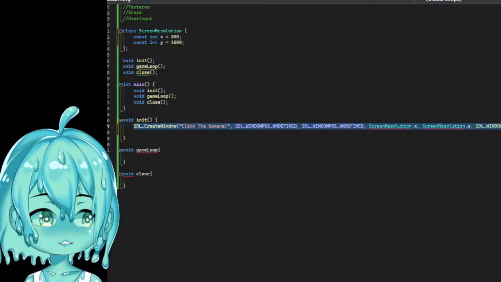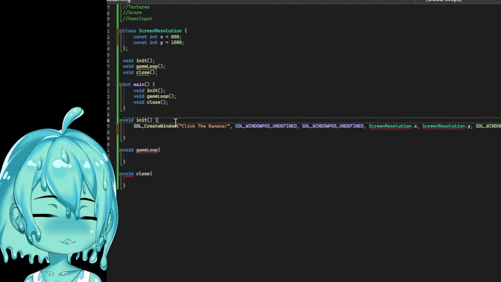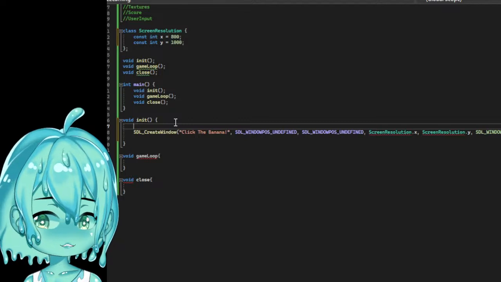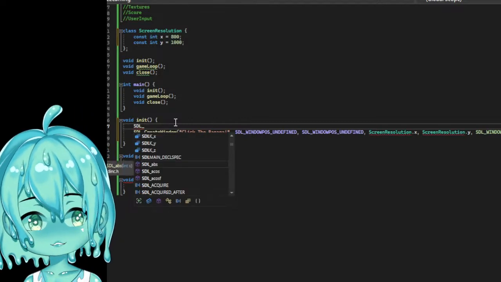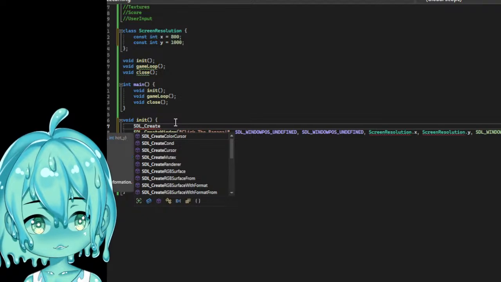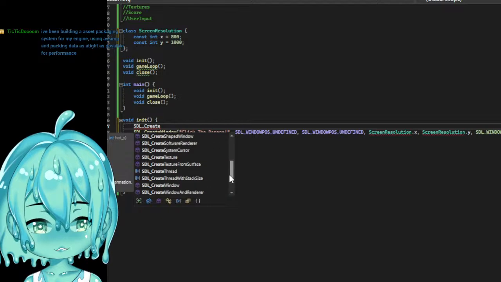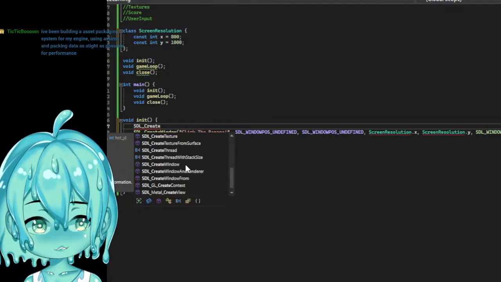This is just a function to create the window, but we're not actually calling it. So we need SDL create. I think we create a surface here, right? RGB surface, create a texture, create window, which we just did.